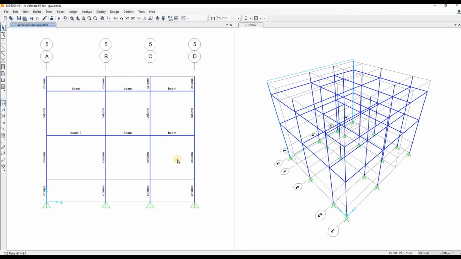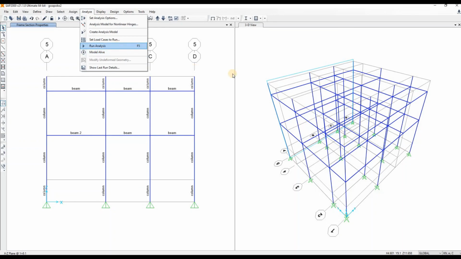After you've assigned your frame sections, that's the time you could just run analysis of your frame. So now what we'll do is run analysis of your entire structure. Let's just press F5 for analyze, then run analysis.